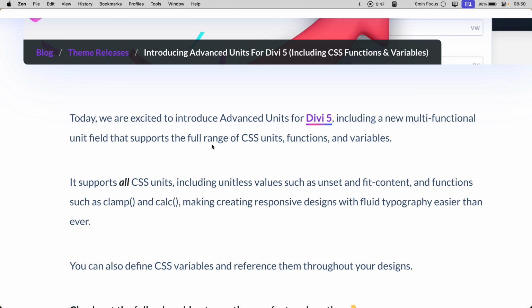So, in the past, I think you could already use a lot of these things. The newest one being the functions, which is like the clamp values. Those are things that you couldn't use in the past. But viewport units like view width and view height, those were already available to be used.